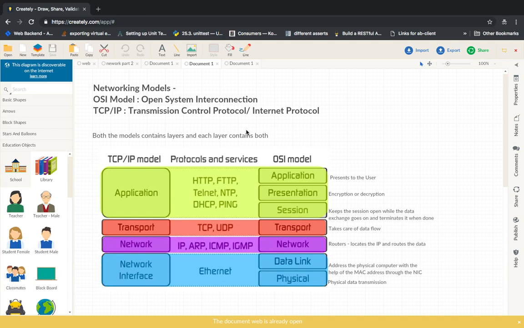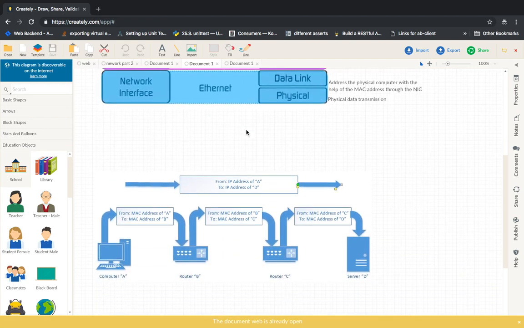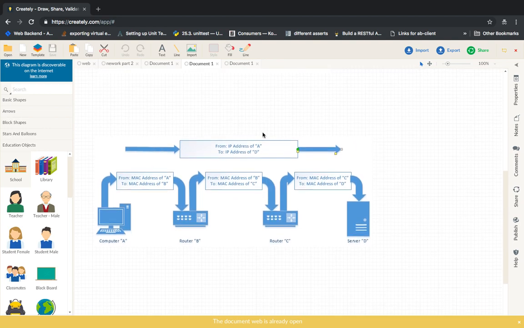The next is the session layer that keeps the session open while the data is exchanged. Next, the transport layer takes care of the data flow. The network layer that comes after that is nothing but the router. It locates the destination IP and routes the data. The data link layer helps address the physical device in the network with the help of the MAC address through the NIC. Physical layer is the physical data transmission layer. This is all about the model.